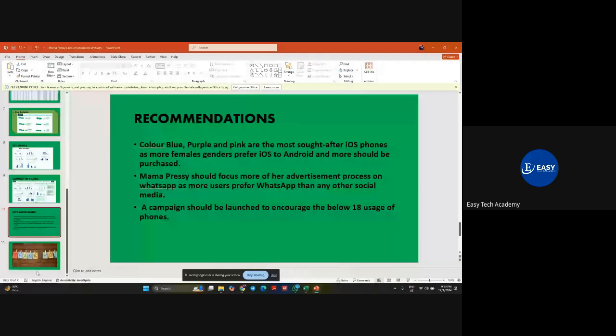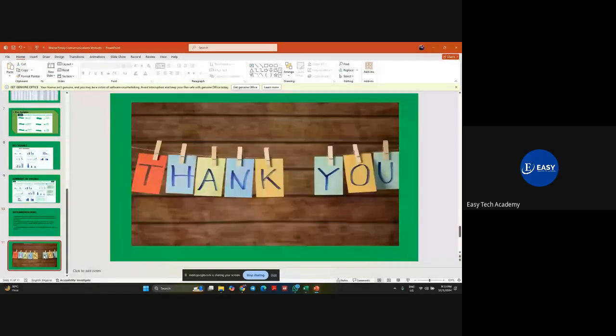When you say the colors blue and pink are most used, yes, you are right. When you say to my president to focus the advertisement process on WhatsApp, you are right. Then the campaign should be launched on the 18th. You're also correct. Yes, it aligns with WhatsApp, but it does not really capture the entire data. That's the only issue I have. All right, the last one, which is the thank you slide. So you might need to include limitation, you might need to include conclusion right there, just to make your presentation complete.